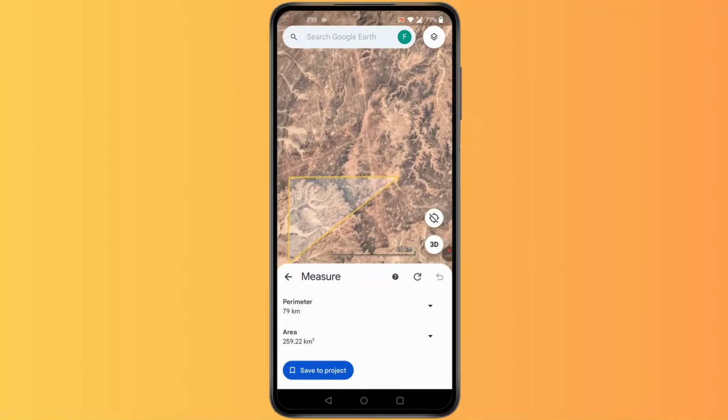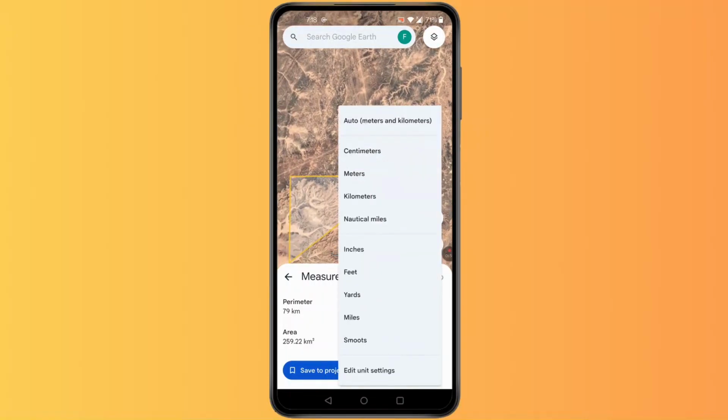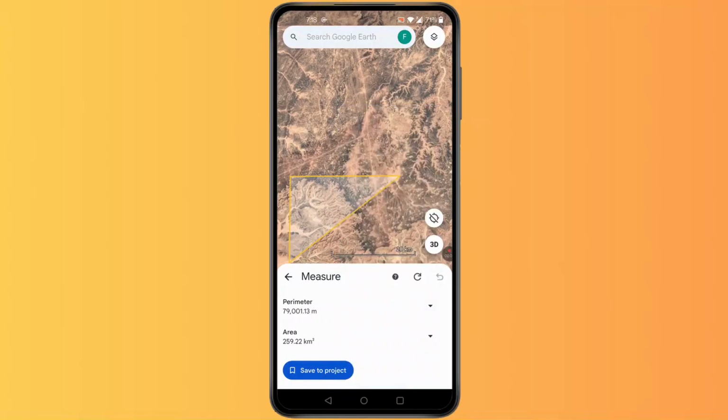And then as you can see, it is showing area and perimeter. You can also change to meters, kilometers. And this is how to measure land area in Google Maps.